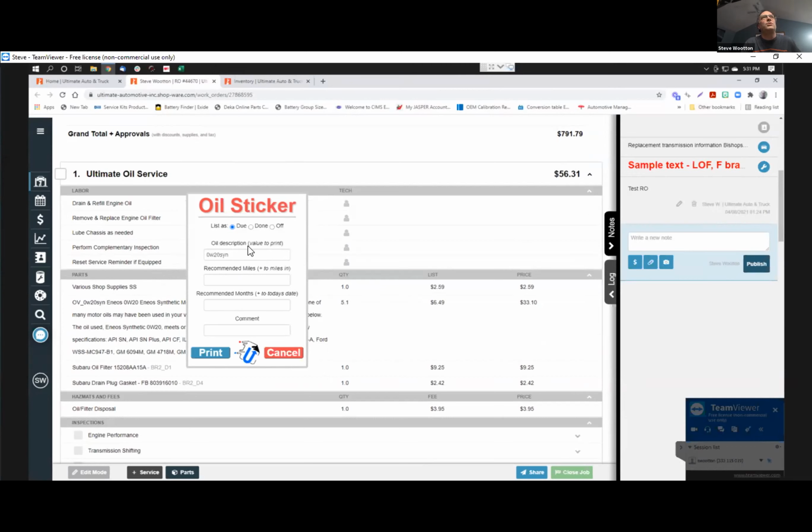And that is my oil description. Recommended mileage: it remembers mileages that you put in before. So I'm going to say I want 5,000 and I want 5 months, and it will remember your comments. So I'm going to say thank you. Again, I'm going to click print.